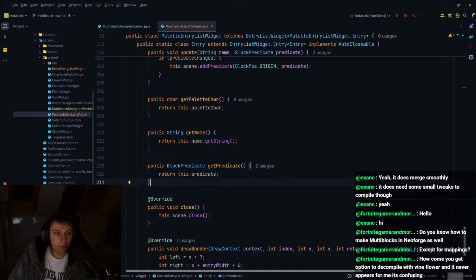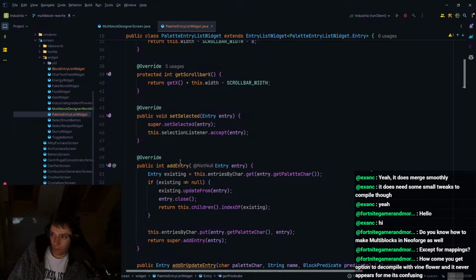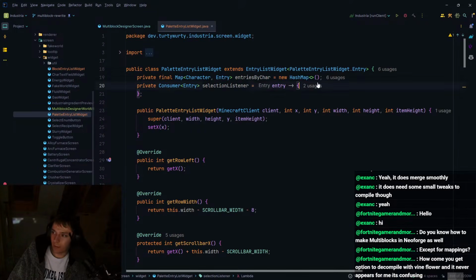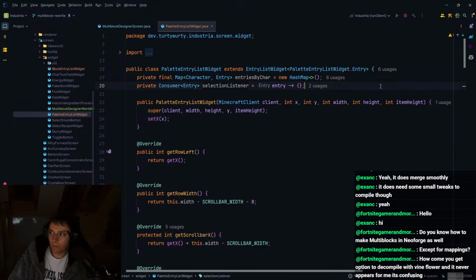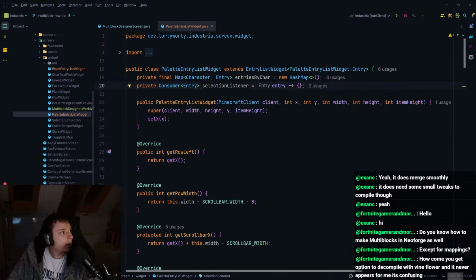How come you get the option to decompile with VineFlower? It never appears for me, it's confusing. Because you're probably using NeoForge. And NeoForge doesn't support VineFlower. I think they only use ForgeFlower, which is like a fork of FernFlower, but it's not as good as VineFlower. I don't think they support VineFlower. Maybe they do nowadays. I'm actually going to have a look.